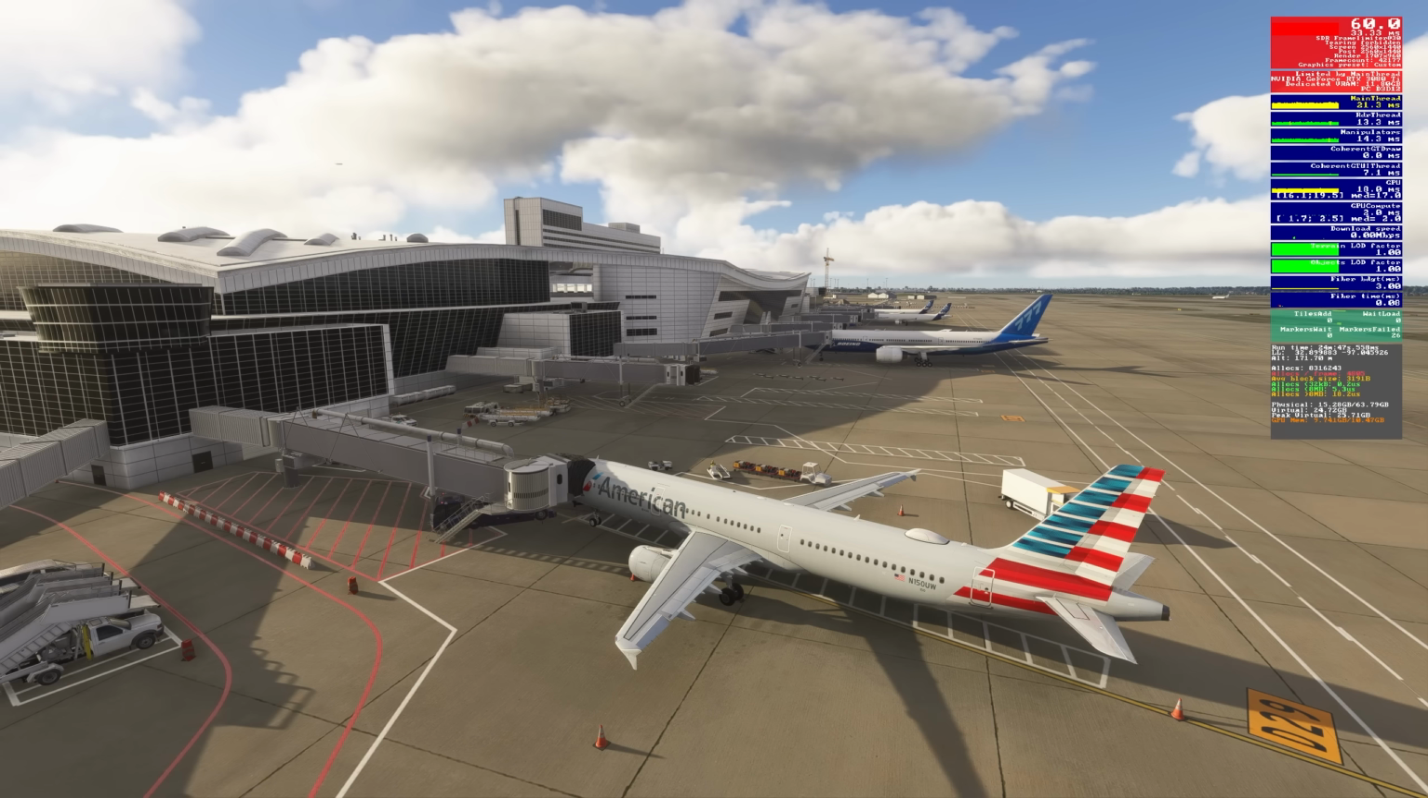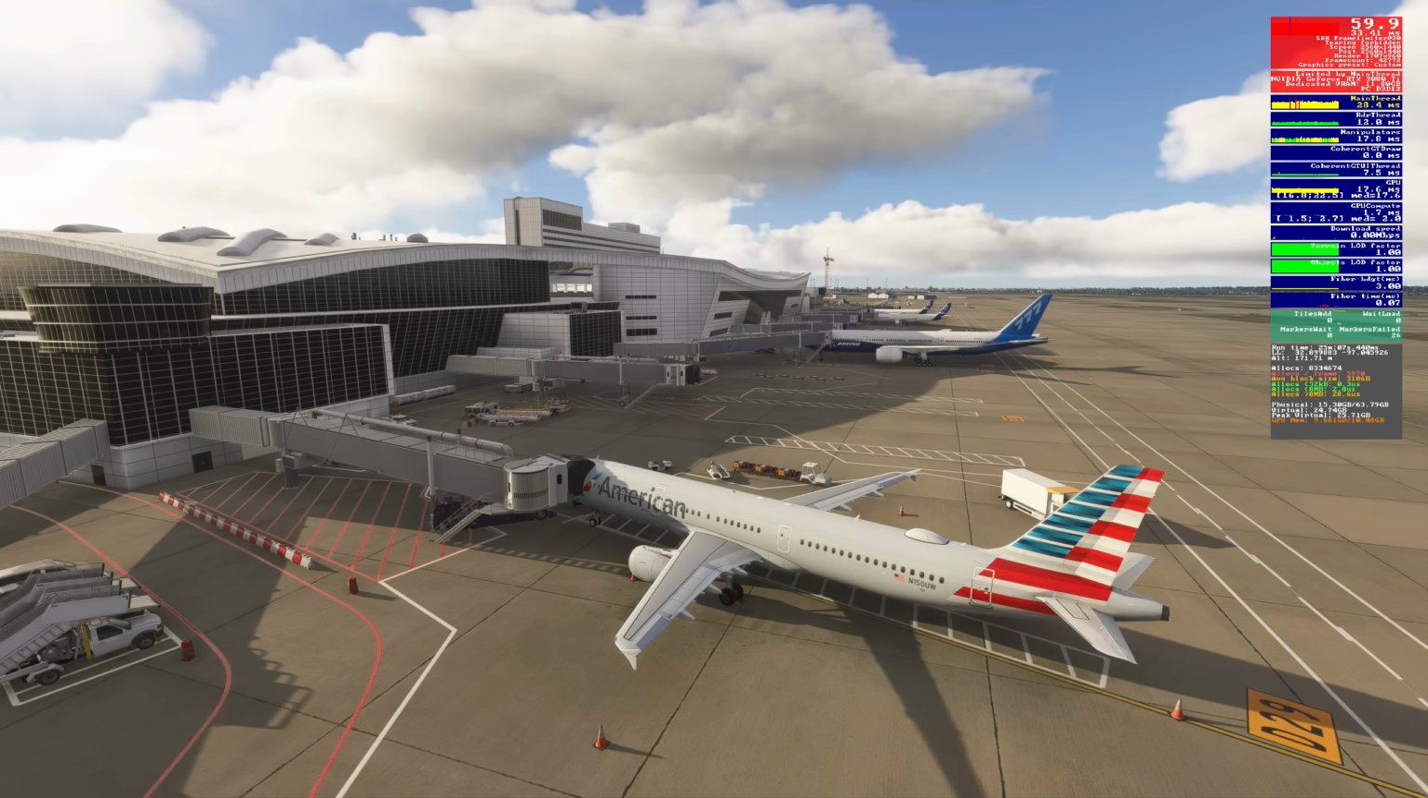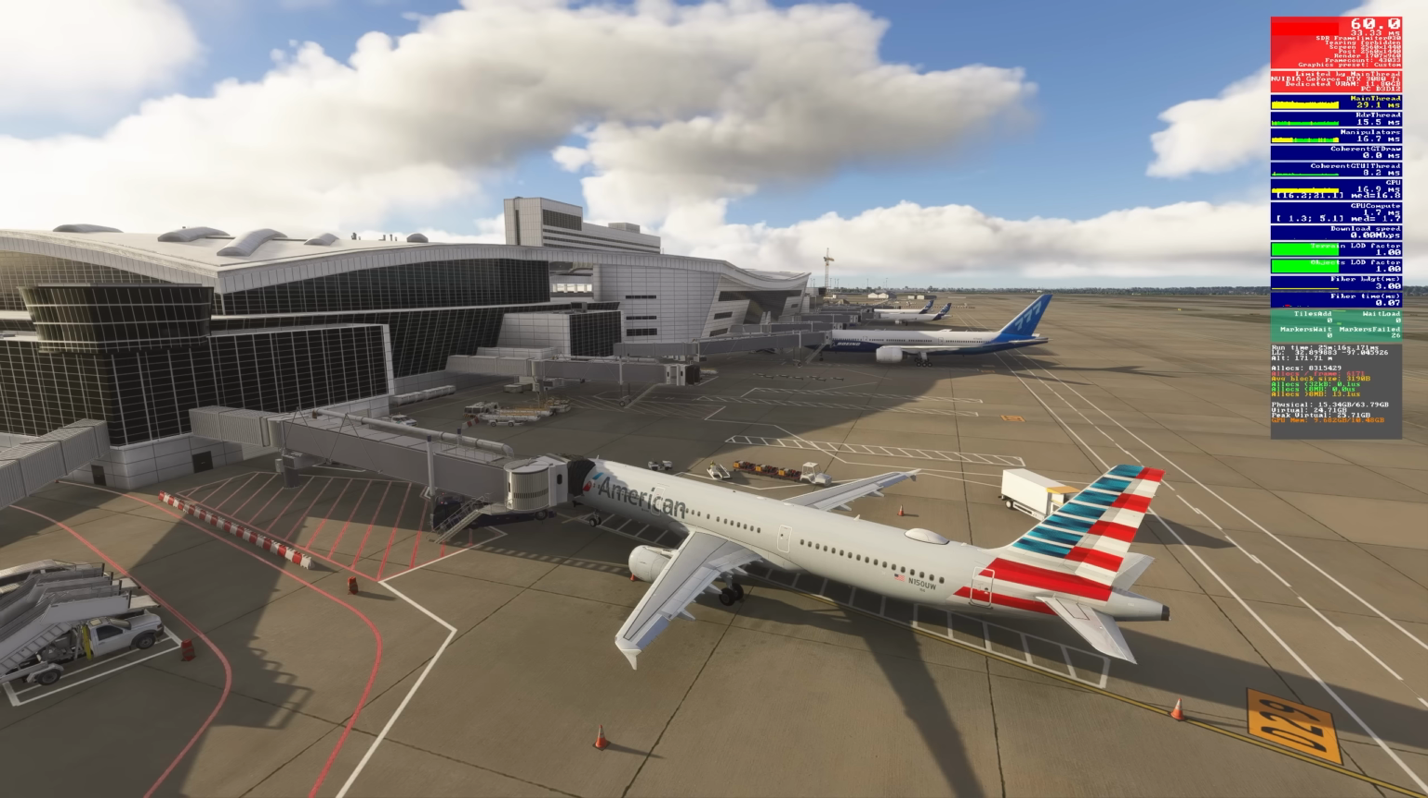So in this scenario, now limiting it to 30 and then turning frame gen on, I'm generating 30 frames. That frame rate is being doubled, and now I see 60 in the sim. So I've got the same GPU memory usage as I was getting before.